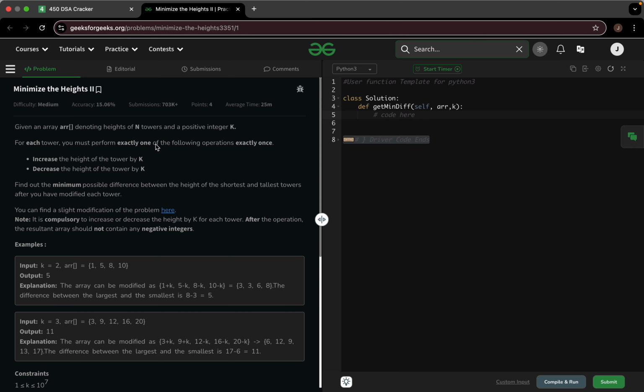So here, basically, minimize the heights: given an array denoting the heights of n towers and a positive integer k. For each tower you must perform exactly one of the following operations, exactly once: increase the height of the tower by k, or decrease the height of the tower by k. Find out the minimum possible difference between the height of the shortest and the tallest towers after you have modified each tower.